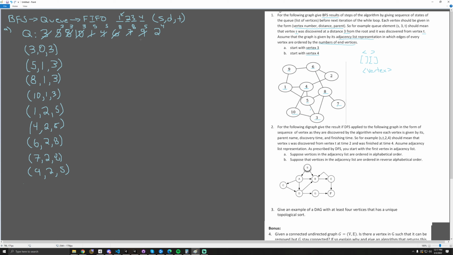Actually, wait, that's not right. Why did I mark this as 5? 9, my bad. When we originally added 9, we added it from 1 when we were at the 1. So this should actually be a 1. Sorry about that. And this makes more sense. And we can see this here. We can see that the 9 actually came from the 1 because it should have a distance of 3. So let's fix that here. So 9 actually has a distance of 3, and it didn't come from the 5, it came from the 1.